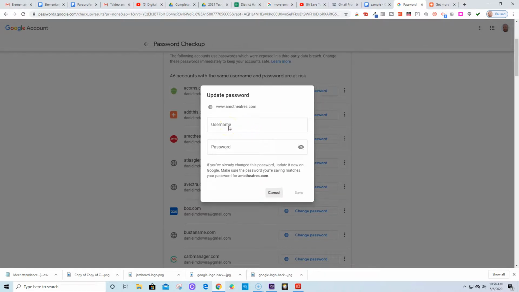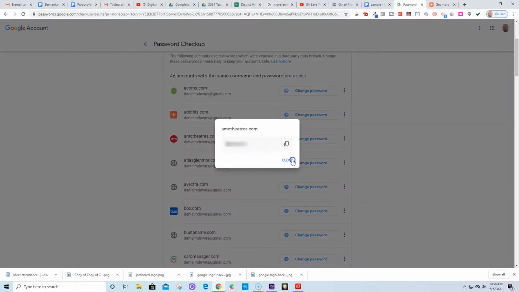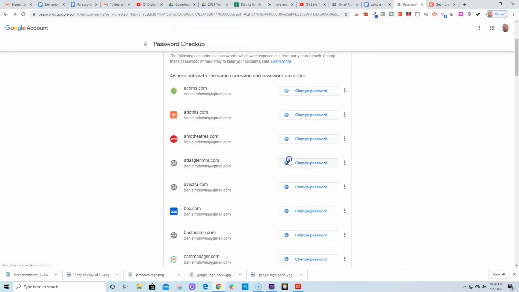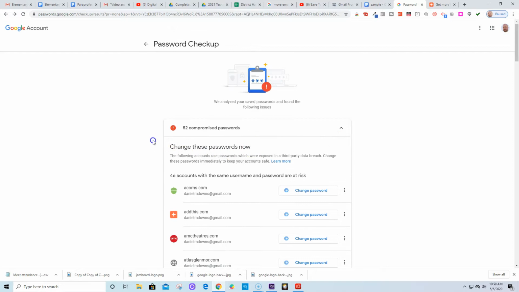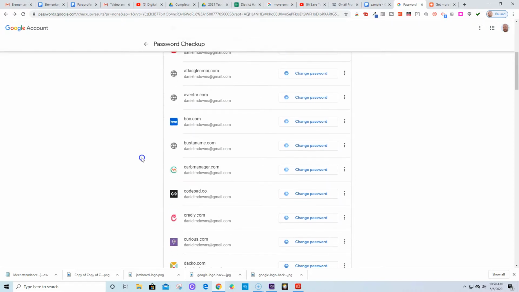But you will have to know your username and your password. And you could also update that saved password, and you can also view the password. So very important to check that out. So if you ever want to use this tool, I would focus on the 52 compromised passwords first, and then see how many of those follow through on your other accounts.